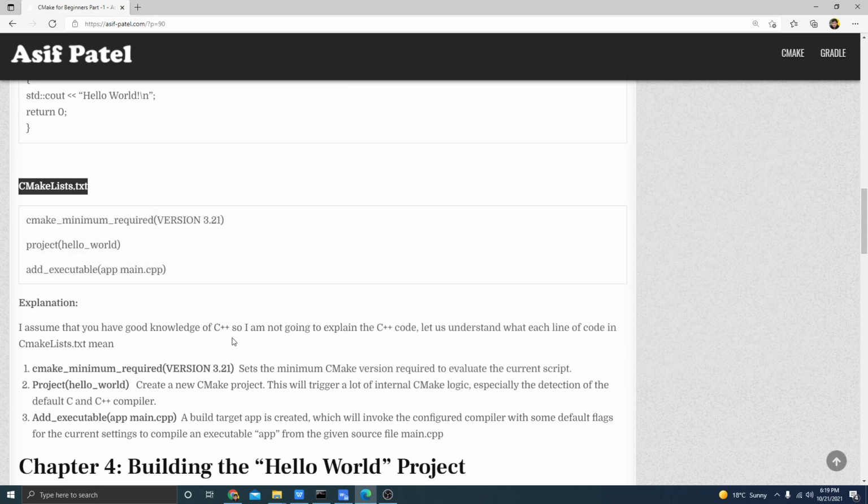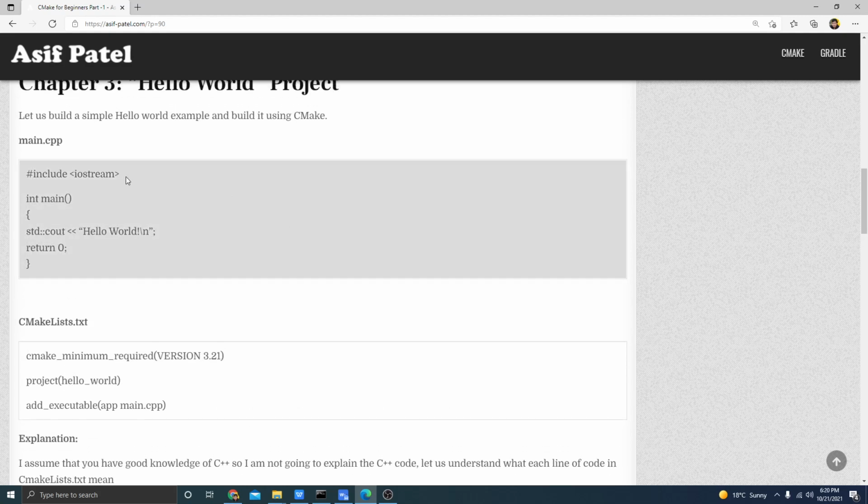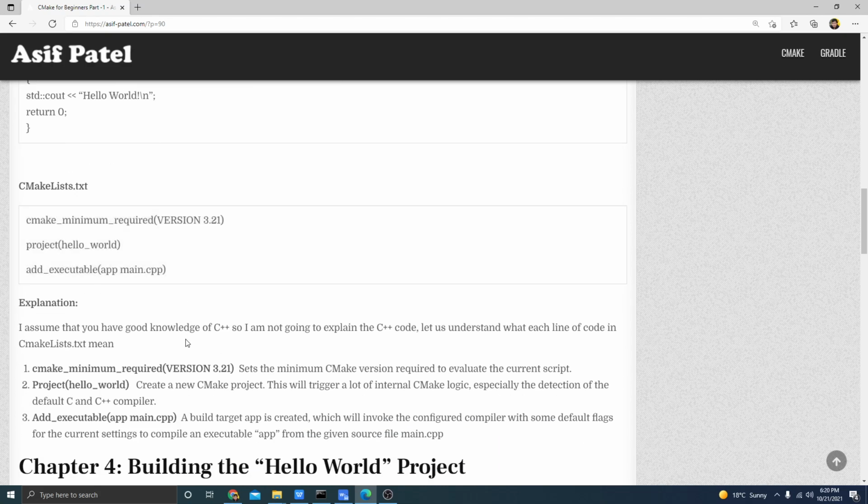Done. Okay, so before we run this code, let's understand what this means. I assume that you have good knowledge of C++, so I'm not going to explain anything of C++. Let's directly jump to our CMakeLists.txt file.